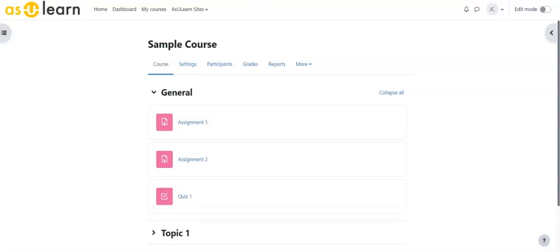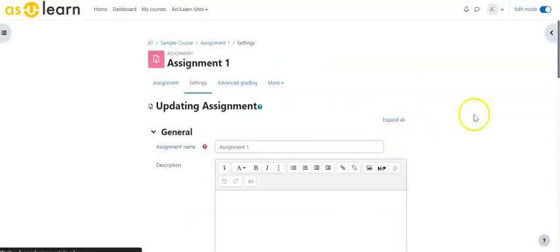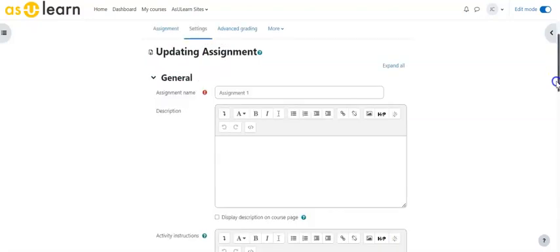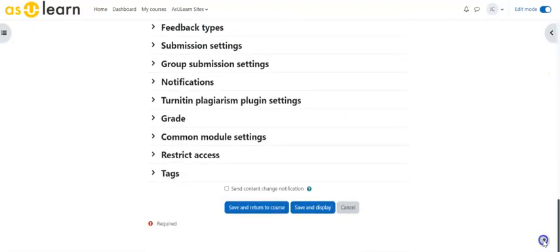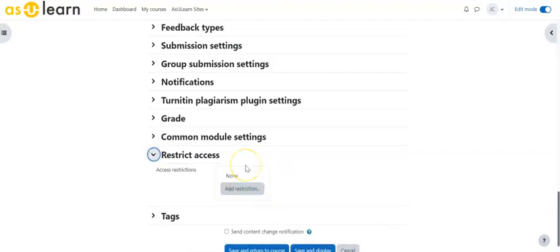In this video, we're going to talk about the restrict access function inside of AsULearn. So for any resource within the class, if I turn editing on and I go into the settings for that resource, in this list we will see restrict access. And the way this works is we add a restriction based on some sort of criteria and either allow students to see that activity or restrict access to it so they can't get access.